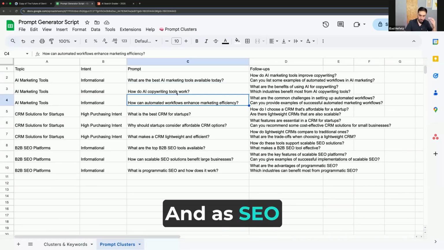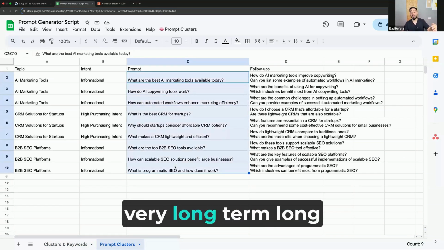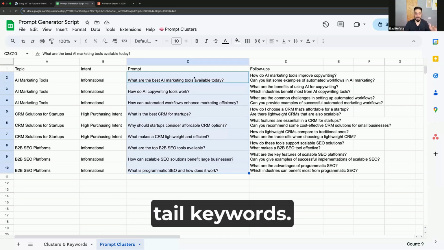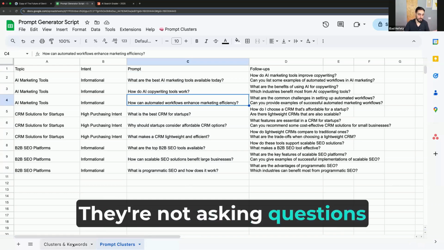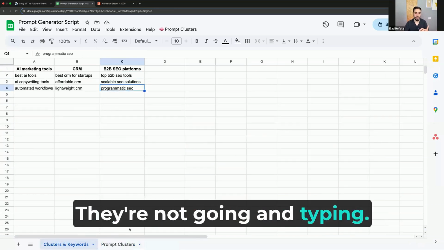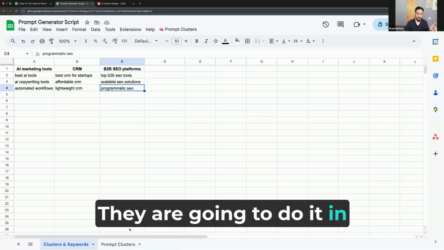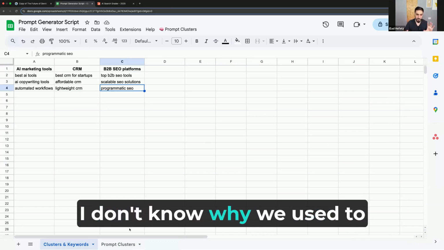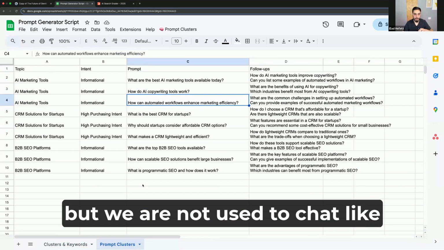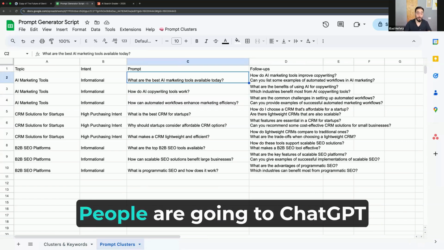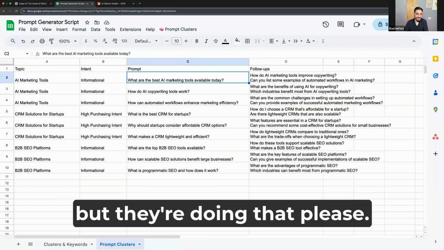And as SEO experts, we can think about these as very, very long tail keywords. But technically, this is how people ask questions. They're not asking questions like this. No one is going to type in ChatGPT "programmatic SEO". They are going to do it in Google for some odd reason. I don't know why. We used to search like that in Google, but we are not used to chat like that with ChatGPT, right? People are going to ChatGPT and say hi, right? But they're doing that.